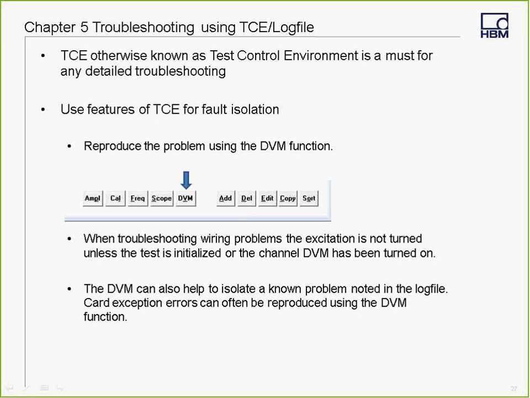So what you would do is highlight the channels that you want to check. Sometimes it will only allow you to DVM up to 16 channels at a time. Hit the DVM button, and it basically does all the same functions as TCE would do. It supplies power to the unit, and it actually starts polling those channels.